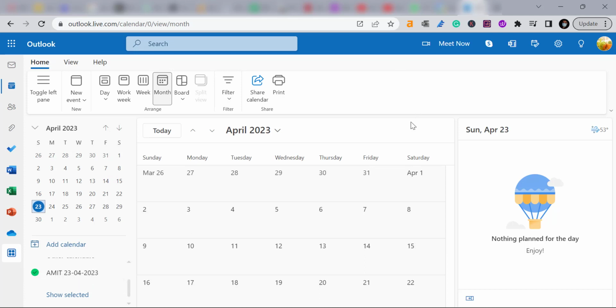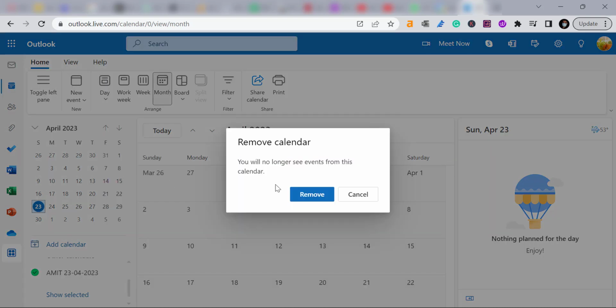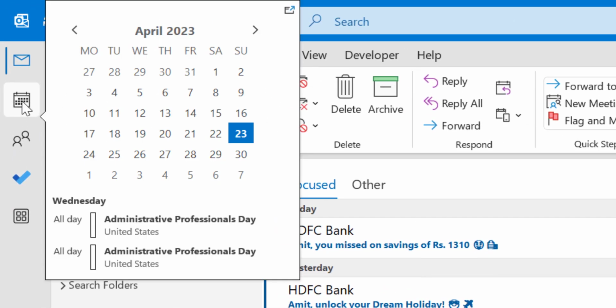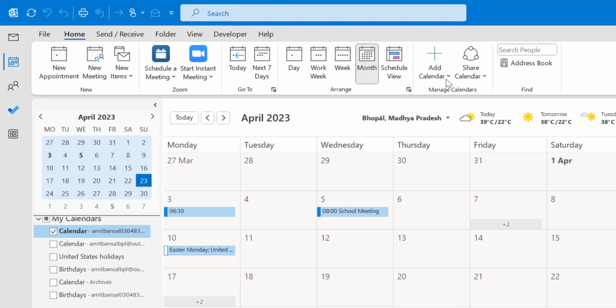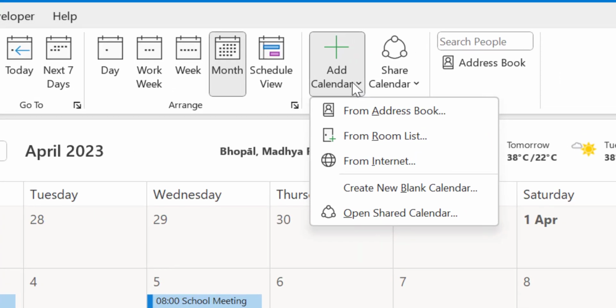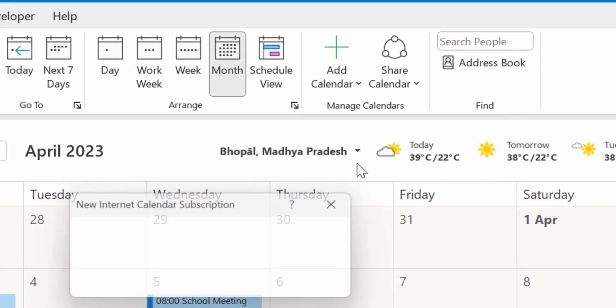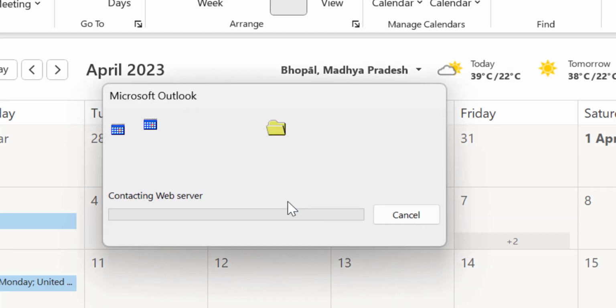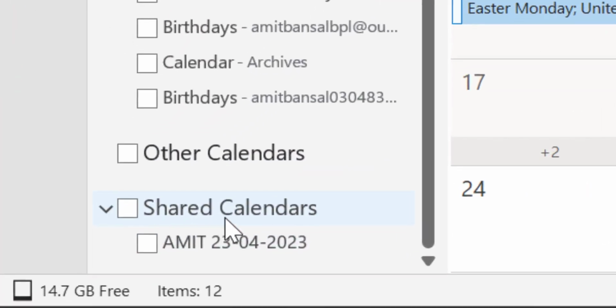Now, the next point is, if I want to add the same calendar in my Outlook application. So first I will remove this from here. It will now open your Outlook application. Now here again, click on the calendar icon. In the home tab, you will see an option, add calendar. When you click on this drop down, you will see a few options here. You have to select from internet. Now new internet calendar subscription. Enter the location of the internet calendar you want to add to Outlook. So here I have to paste the URL, which I have already copied from the Google Calendar, and simply hit OK. It will take a few seconds and your calendar is added in the shared calendar.